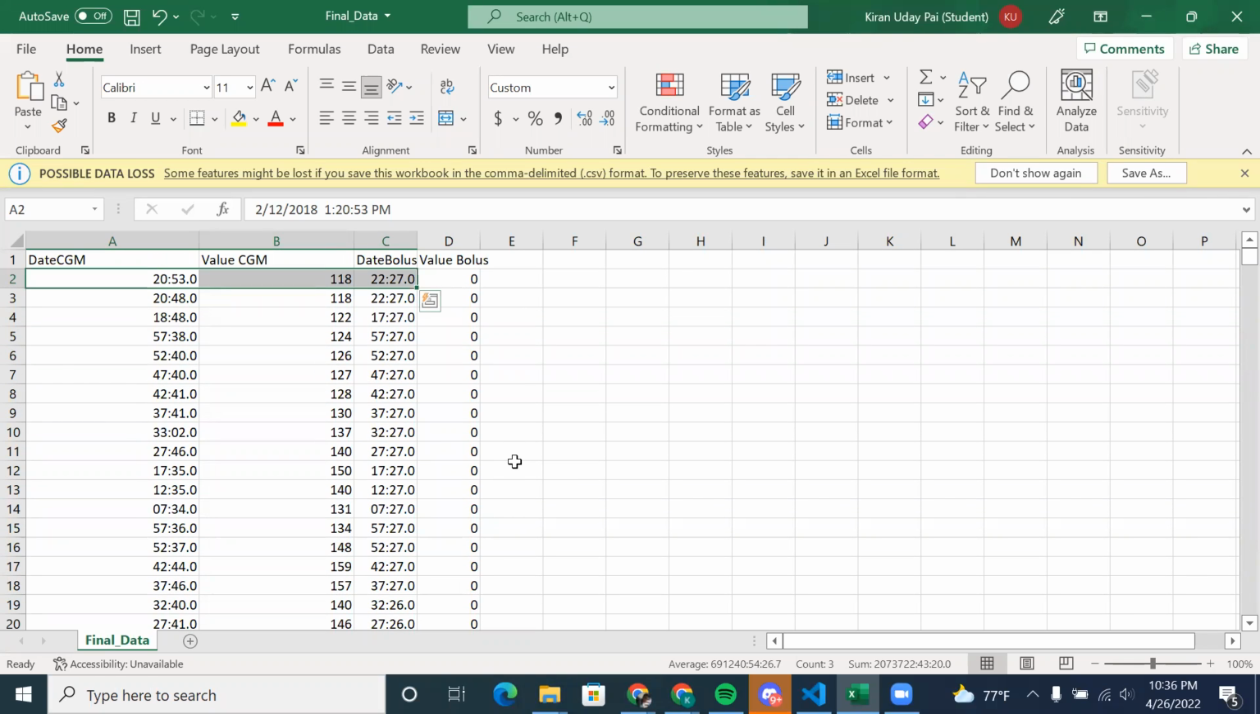So we have 4 columns. The first column is the date of CGM, and the second column is the value of CGM. The first column actually corresponds to the date on which the value was noted, and the third column is the bolus date, and the value is the bolus value.